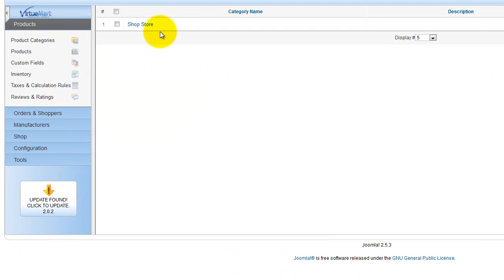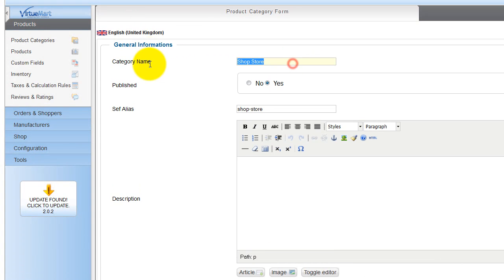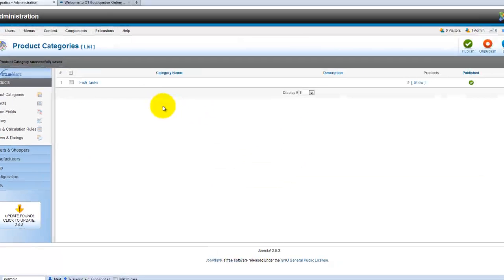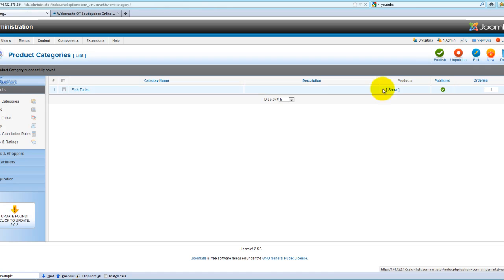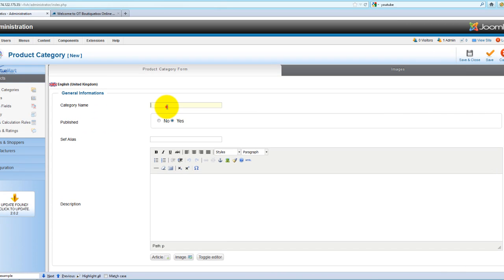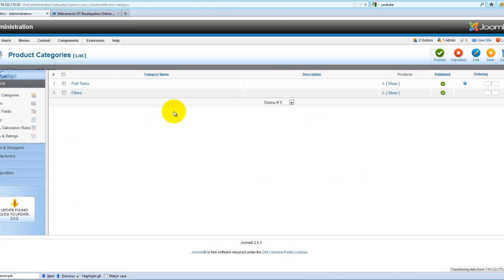So let's change this to something more appropriate for a fish tank site. We're going to call it, let's create one, fish tanks. And if you're modifying an old one, just make sure you delete the old alias so you'll have one that's more appropriate in there. You want to create a new one. Let's say we have filters, and then we're just going to save that. You don't really need to do much to that.